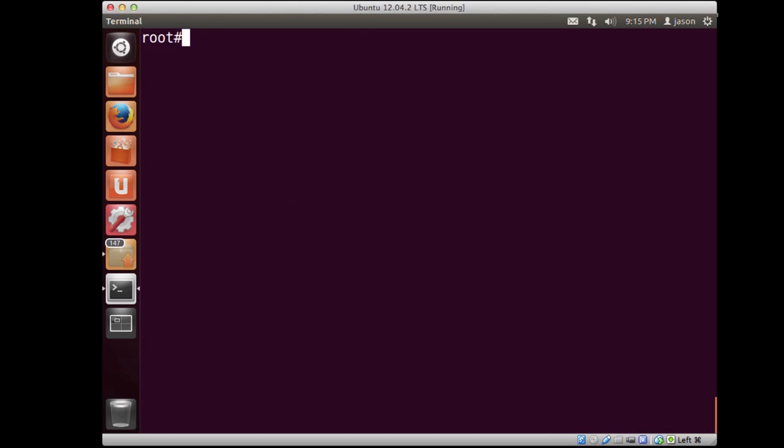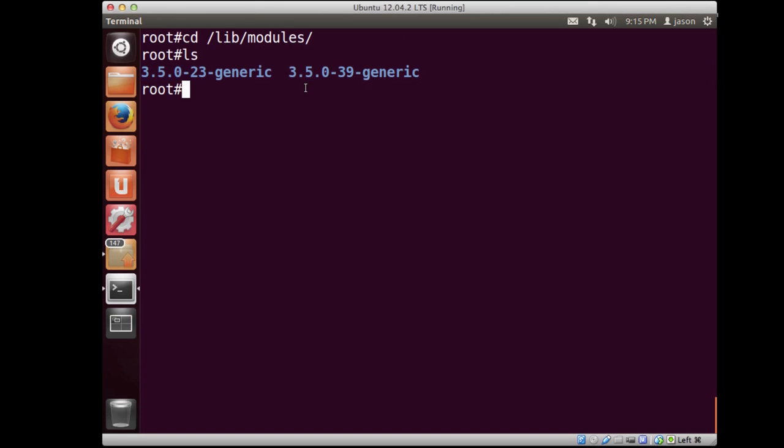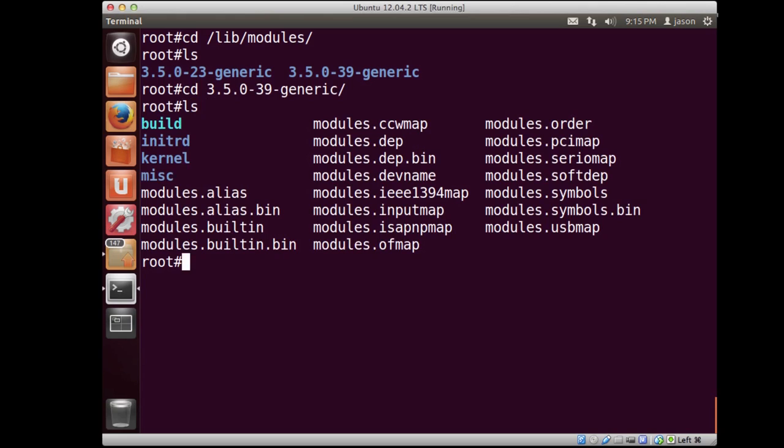The modules themselves are stored in /lib/modules, and if we look in that directory, you'll notice that there are different folders based on different versions of the kernel. I will go into this one, and if we take a look, you will notice that there are a bunch of other things going on in here, lots of information regarding the modules that are currently built for the kernel, and I'm going to go into the kernel directory.